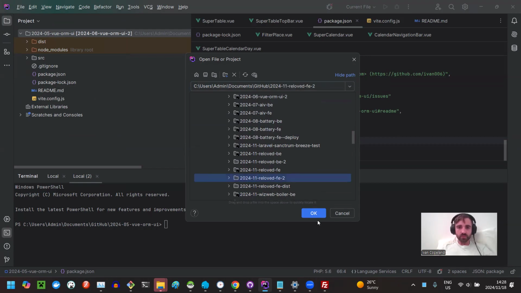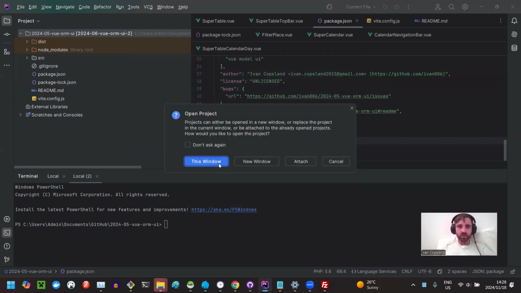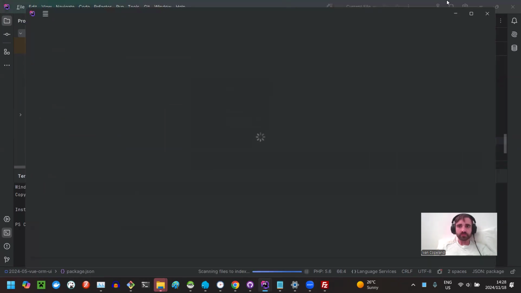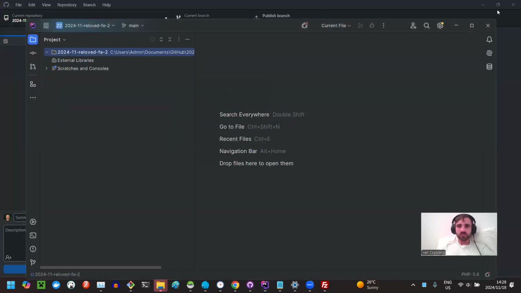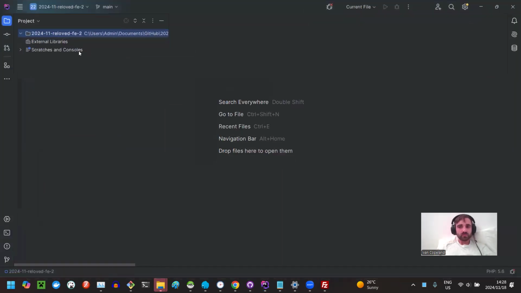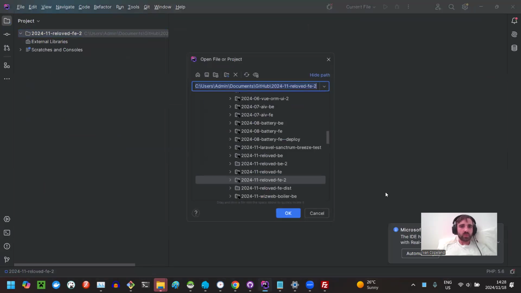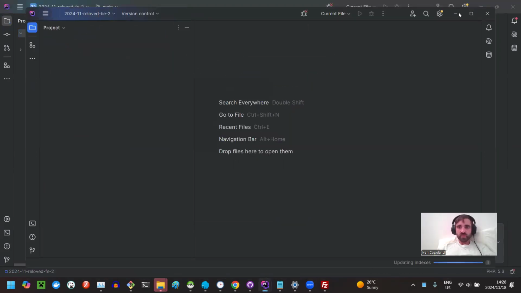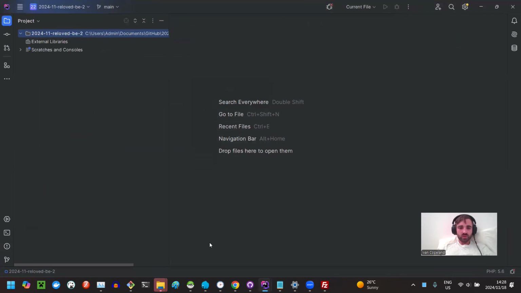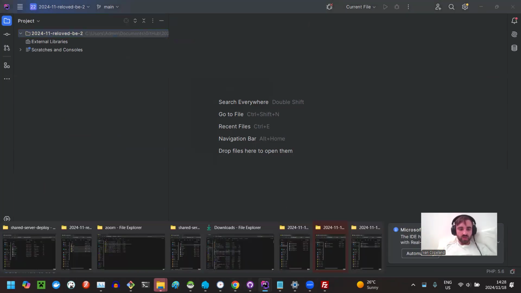Okay, so new window. Okay, we got that open. That's good. I'm gonna open up my backend one as well. Cool. So we got those projects open in our IDE, PHP Storm. You can obviously use any IDE you want. Just get them open.